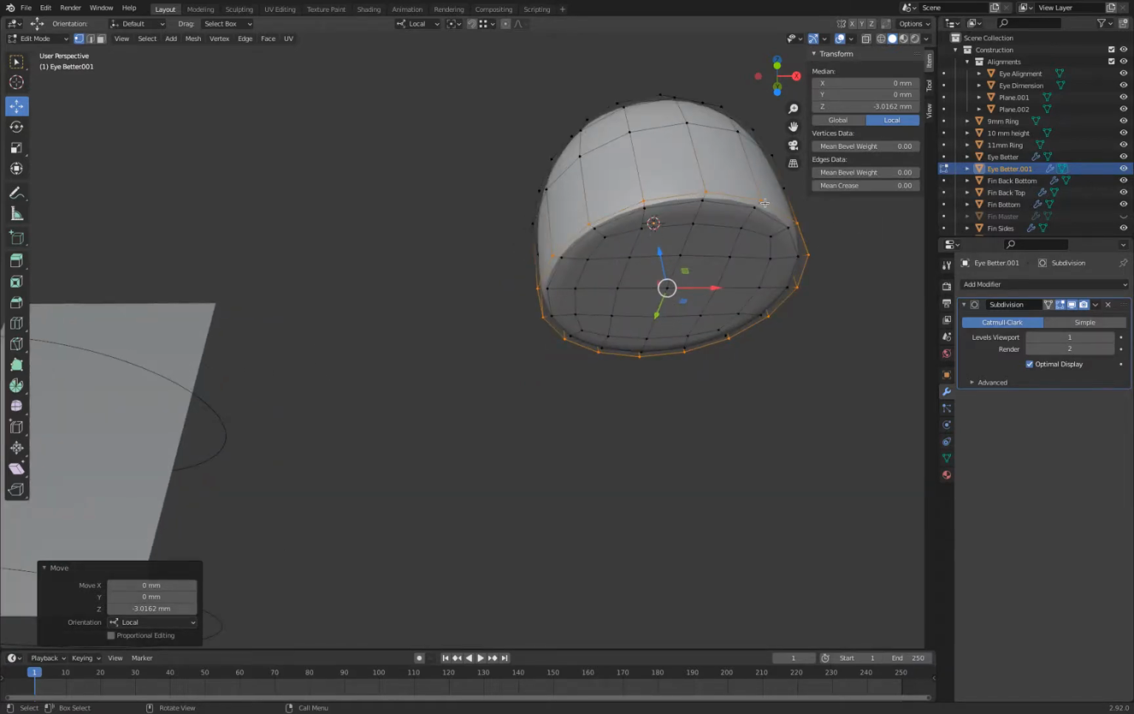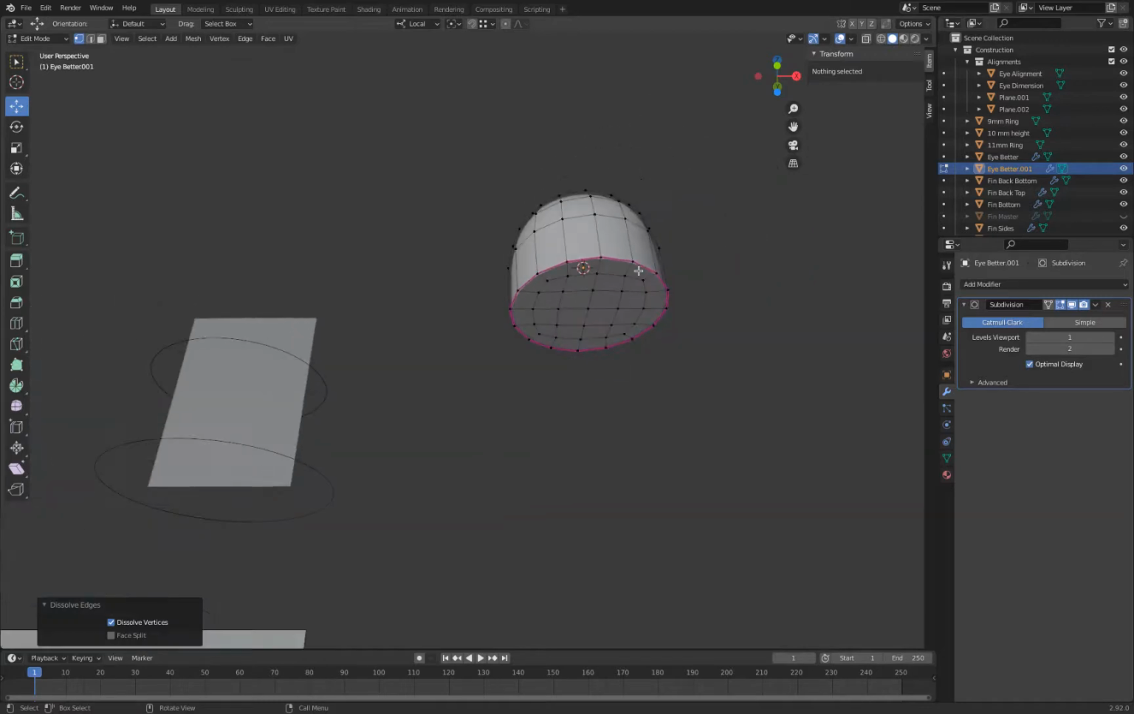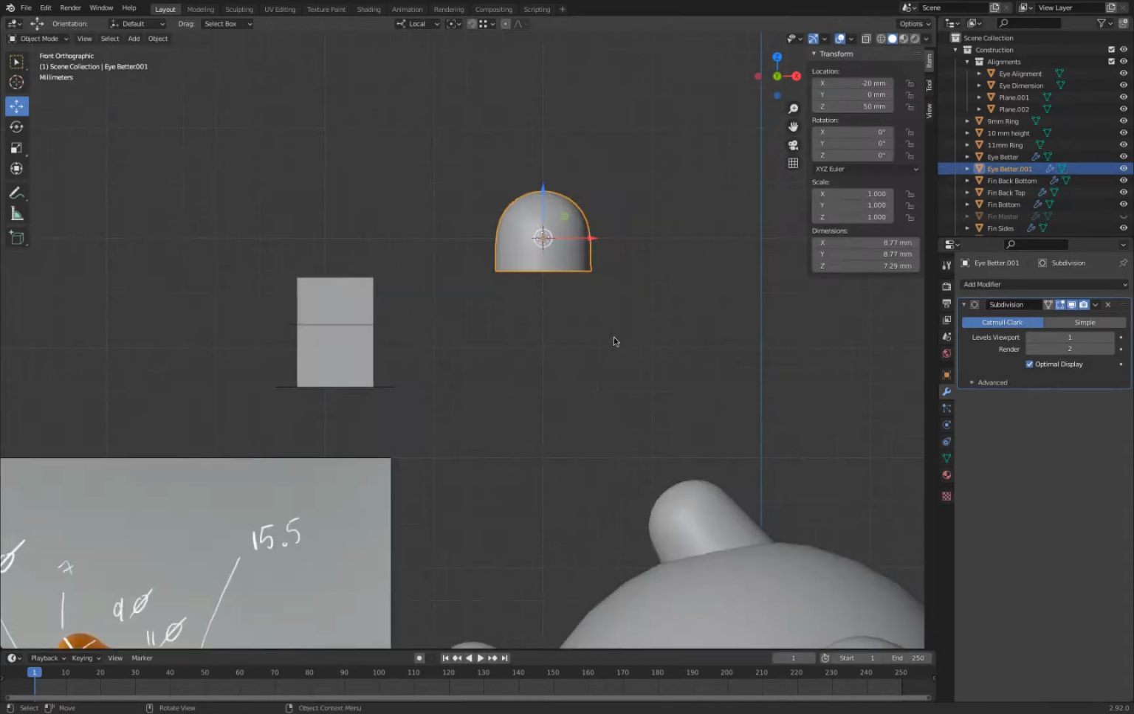And this ring I have here, I crease, Alt click this X and dissolve this edge. We can simplify this a little bit. Okay, cool. So there's now my kind of usable half dome with a cylinder around it.